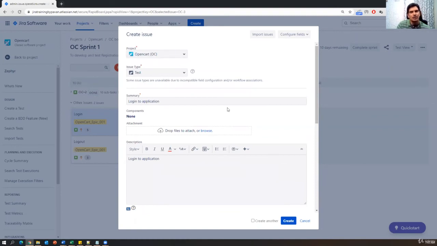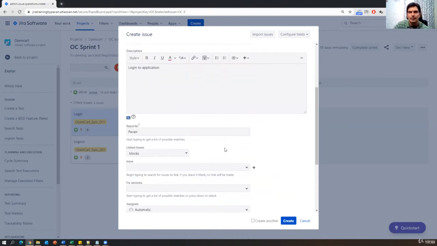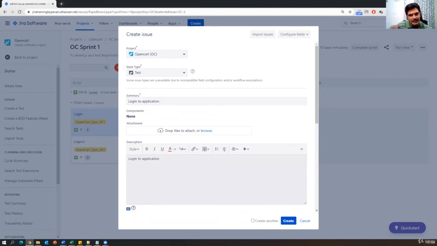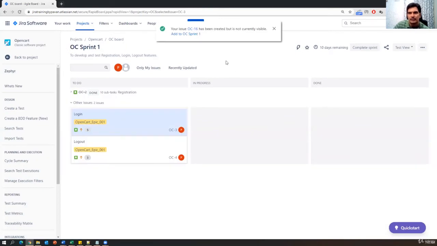But a test case means what? We need to provide the actions, expected result and everything, right? But this one doesn't have anything. So where do we have to update them? We will update them in the next screen. After filling in the basic details, summary and description and everything, we have to click on create. Once you click on create, the test case is created. We just need to click on this issue link. It says your issue has been created but is not currently visible. You can just click here, or after a few seconds it will disappear.